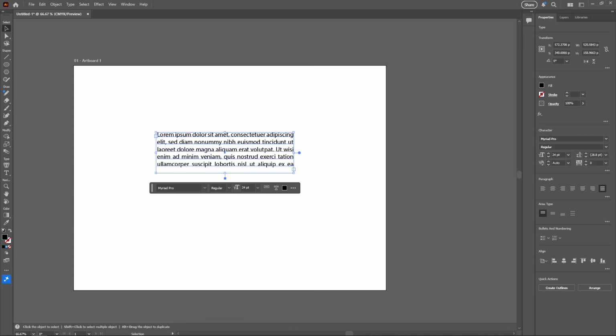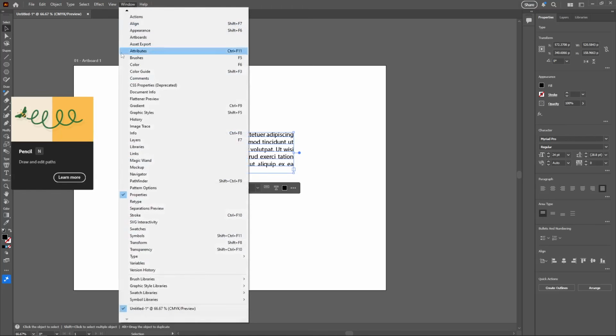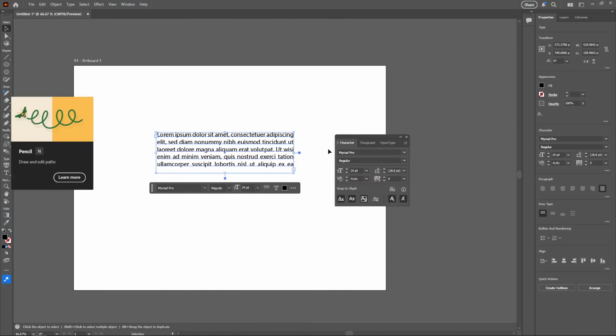Now that your text is highlighted, let's adjust the font style. To change your text to italics, we need to access the Character panel. You can find this panel by navigating through the top menu. Simply go to Window, move down to Type, and then click on Character. This panel is a vital resource for adjusting all text-related settings, such as font size, kerning, and of course, font style.